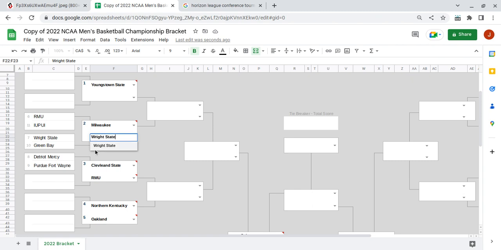I mean, RMU and Wright State got it pretty easy. Obviously, you'd want a bye, but you get to play 2 of the worst teams in this conference here. All right, and then this is where it gets tough. These 2 teams are neck and neck between Detroit Mercy and Purdue Fort Wayne. Obviously, like I said, both teams finished at 9-11 in conference play.